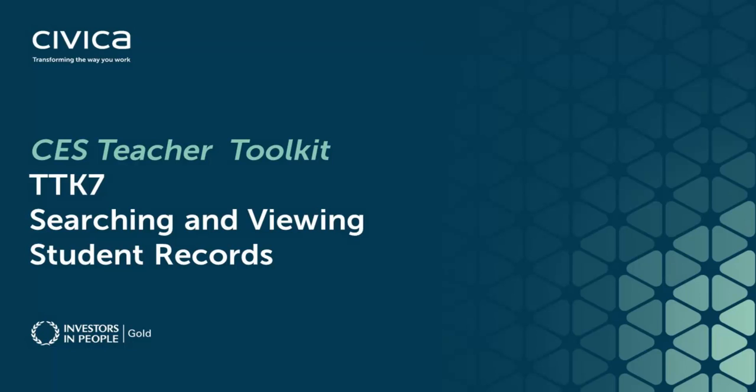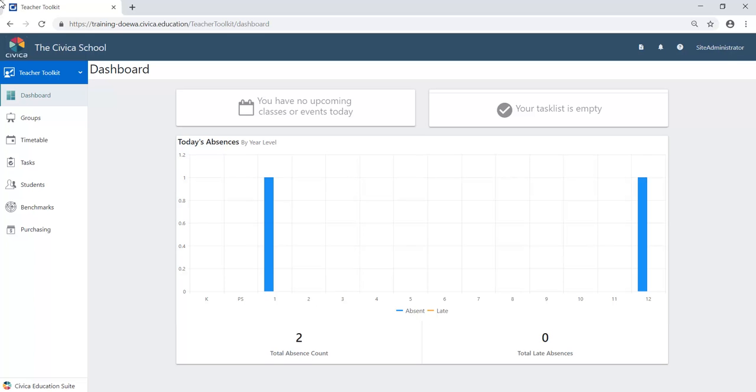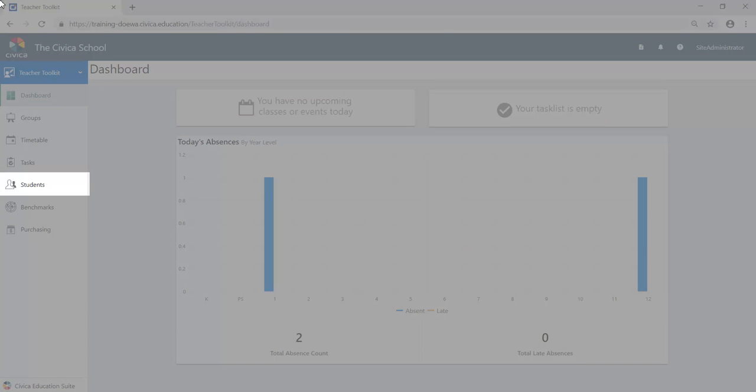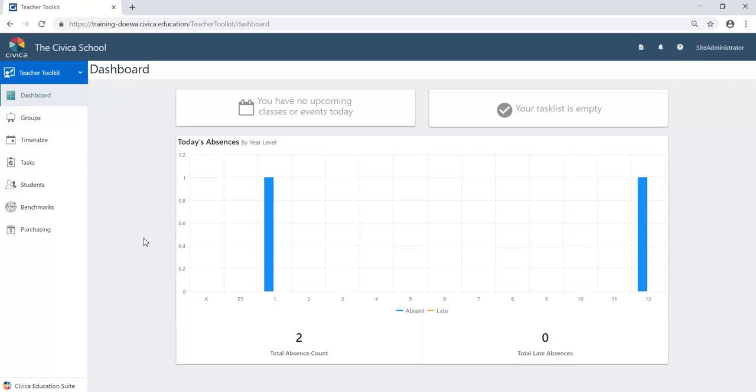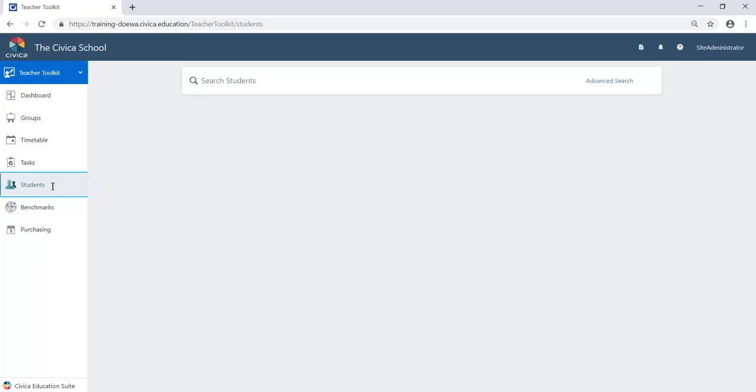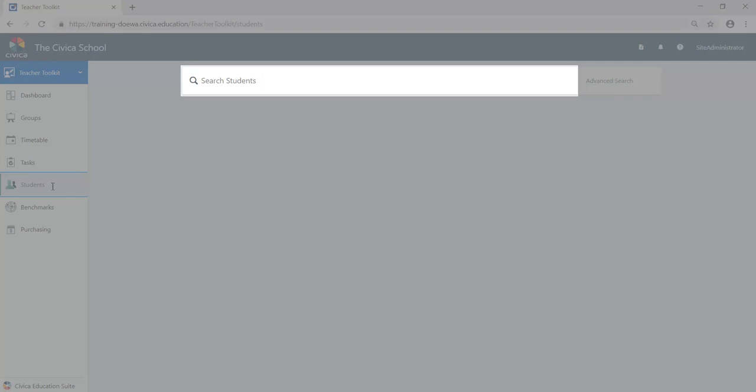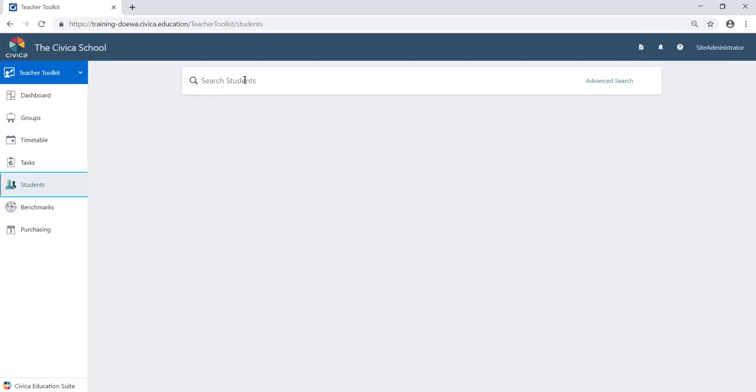This video demonstrates how to search for and view a student profile in the Teacher Toolkit module using the Students menu. To search for and view an individual student's record, click on Students in the menu. To perform a simple search, start typing part of their name into the search box.